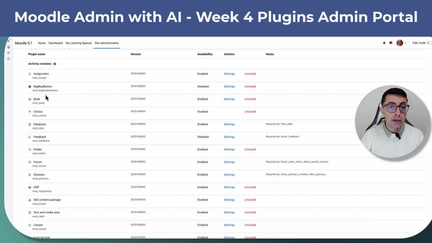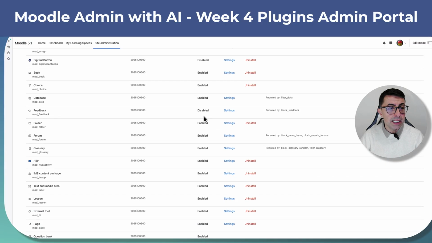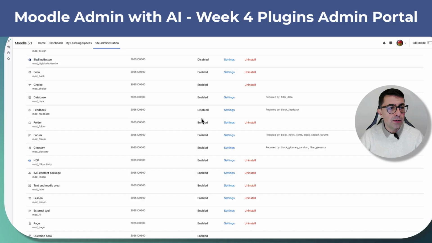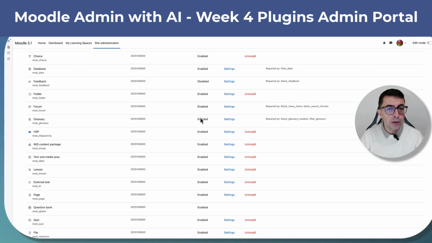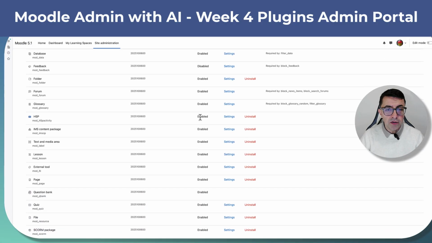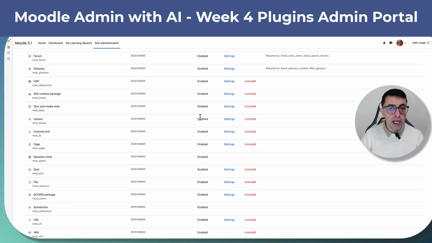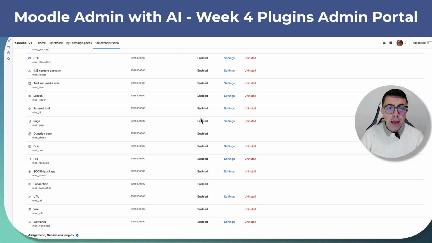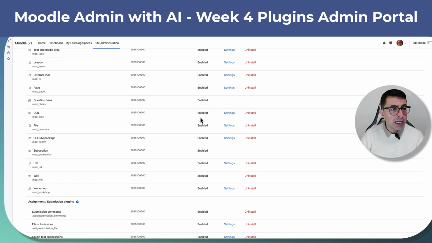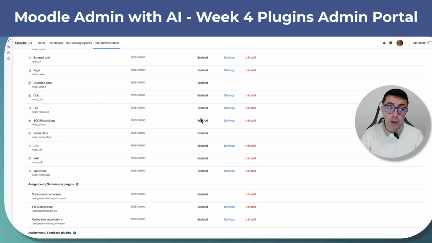We have the Big Blue Button disabled, book, choice, database, feedback, okay, it is disabled for feedback, folder, forum, glossary, H5P, IMS content package, then we have text and media area, lesson, external tool, page, question bank, quiz, files, SCORM package. All of these are plugins, but also activities. So important to remember that because we can see them under activities. Then subsection, URL, wiki, workshop.